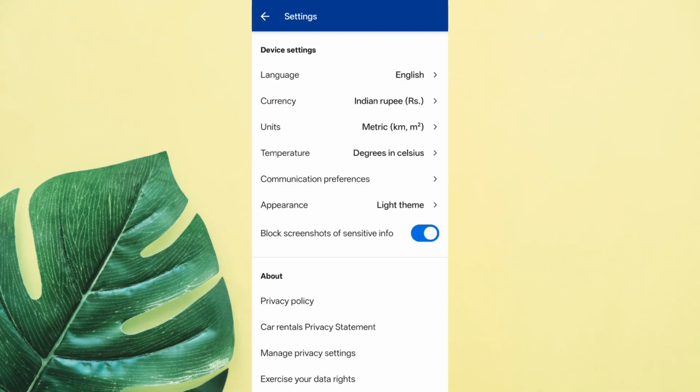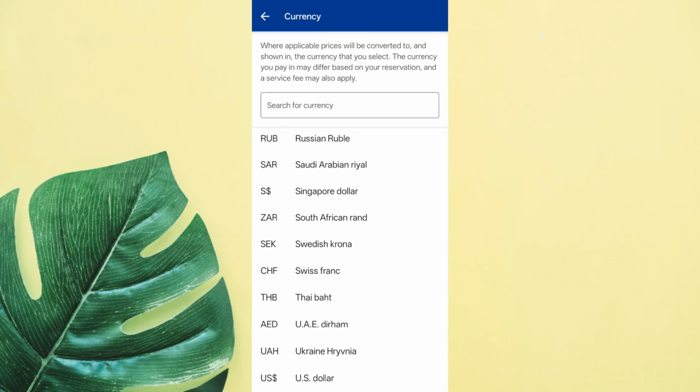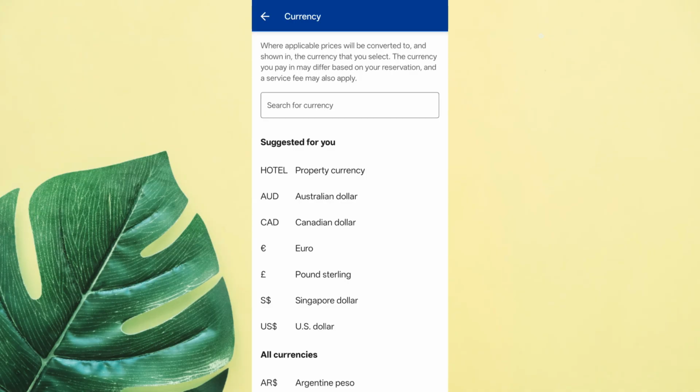Now by default, it is going to take the currency based on your country. So as I live in India, it has automatically taken the INR as currency. But if I want to change it, simply tap on the current currency that is available here. After that, it is going to show you the list of all of the currencies that you can basically use here in the application. Now some of the popular currencies include AUD, CAD, Euro, USD, then we have Singapore dollar, then we have pounds. So you can choose any of these currencies that are given here.